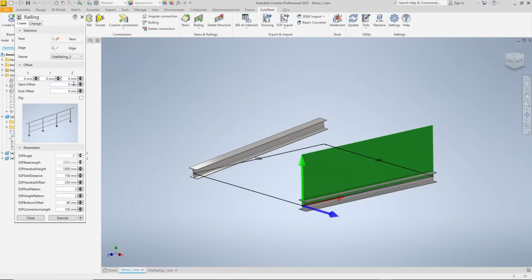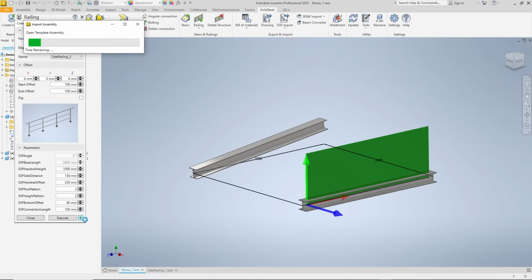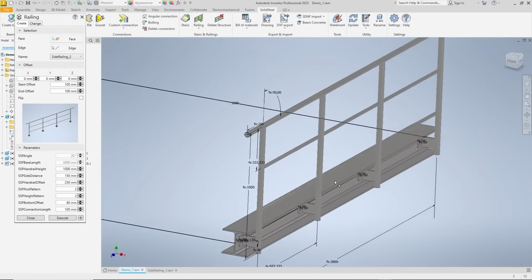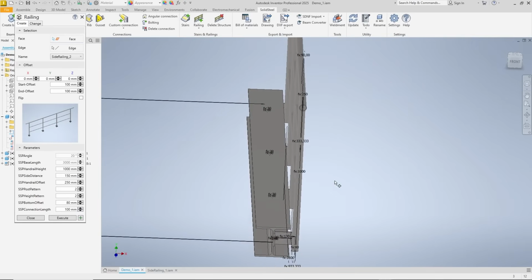We see the schematic preview and the more detailed preview image in the dialog. In the dialog, we can now change the parameters as needed, such as a start offset and an end offset. We can reduce the side distance to 130 mm so that there is not a large gap between the railing and the beam. And then confirm to insert the railing. There it is. It looks good, and as you can see, the side offset was large enough.